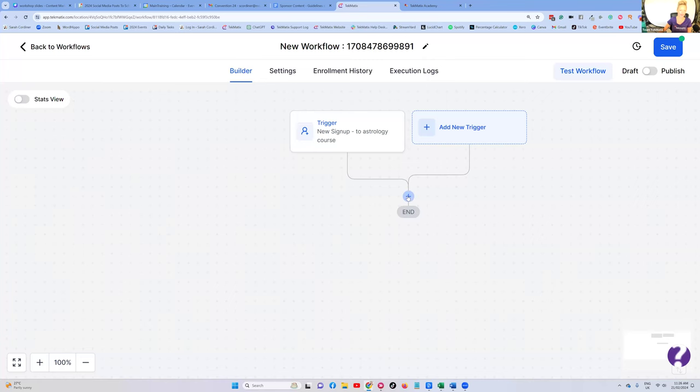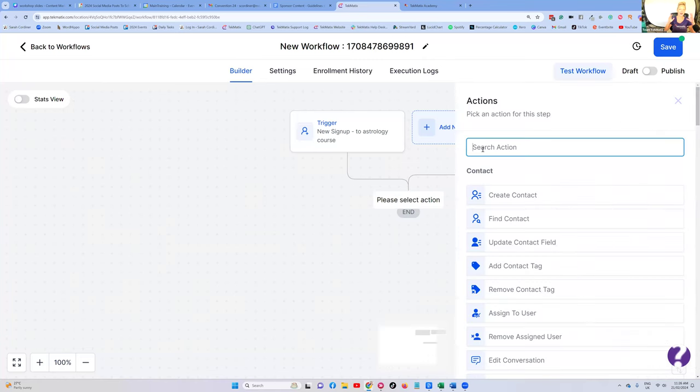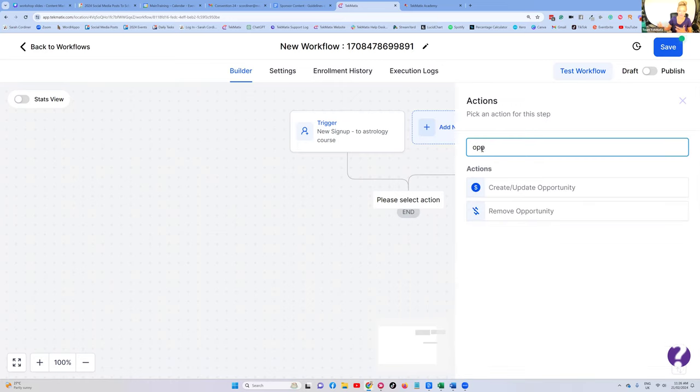We're going to press add. And now we want to make sure that they move to the course stage of our customer journey. So when we look at this, we can see all the people that are at that stage of having purchased an online course from us. So how do we do that? This is called an opportunity. Press create or update an opportunity.